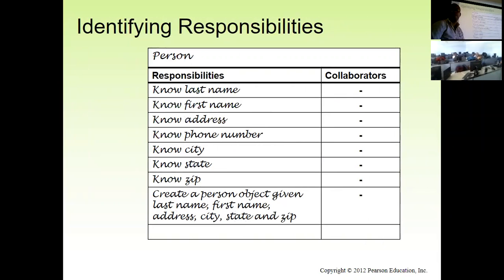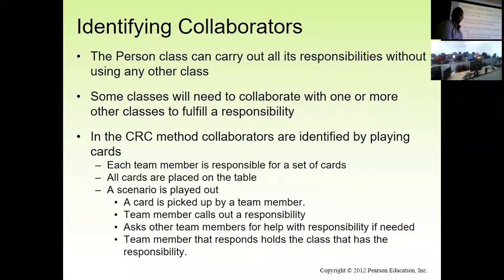And so far we have identified no collaborators, because there is no external class that will be required in order for the person class to carry out any of its responsibilities. If in order to know last name, the person class needed to use another class, you would write it inside collaborators. But the person class can carry out all of its responsibilities without using any other class, so there are no collaborators.